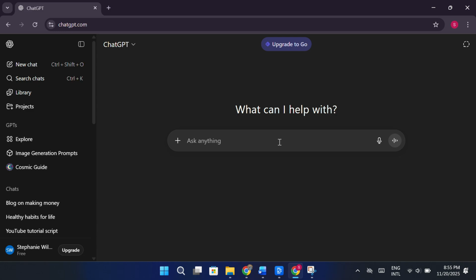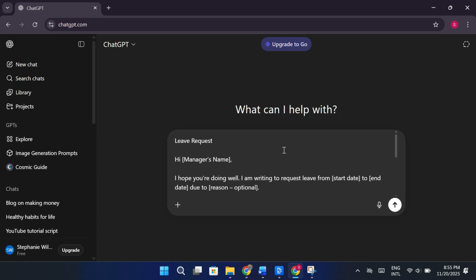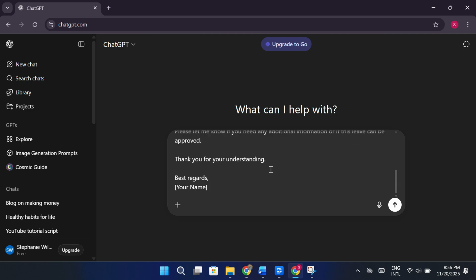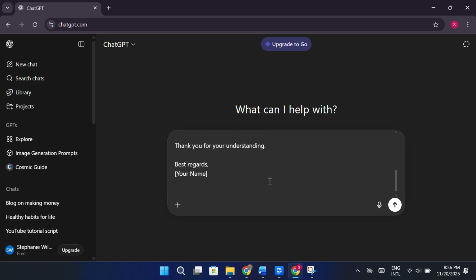Now take the email you want to send and copy the subject line you already wrote. Or if you don't have one yet, just type your email topic. Paste it into the chat and simply say something like, "Improve this email subject line and make it more catchy." Or, "Give me 10 high-converting subject lines for this email."